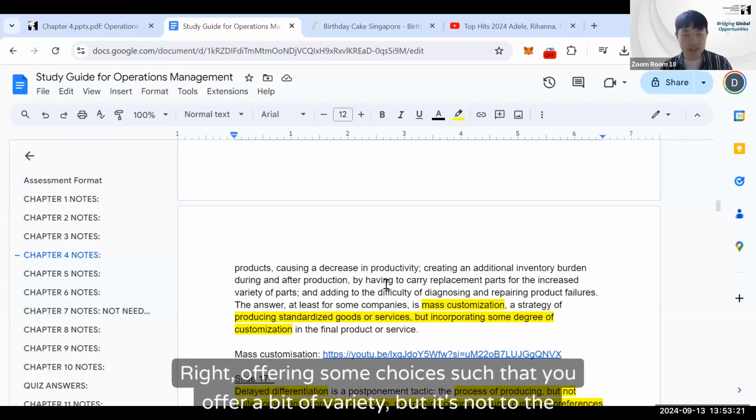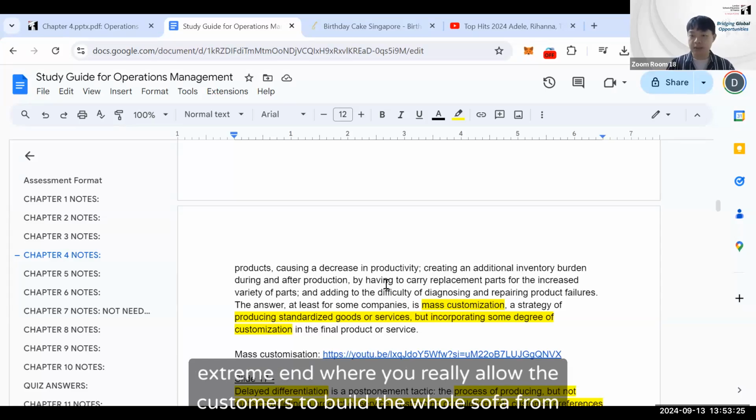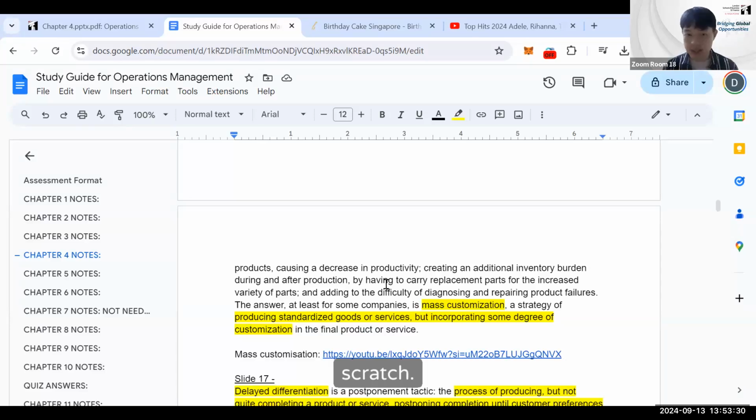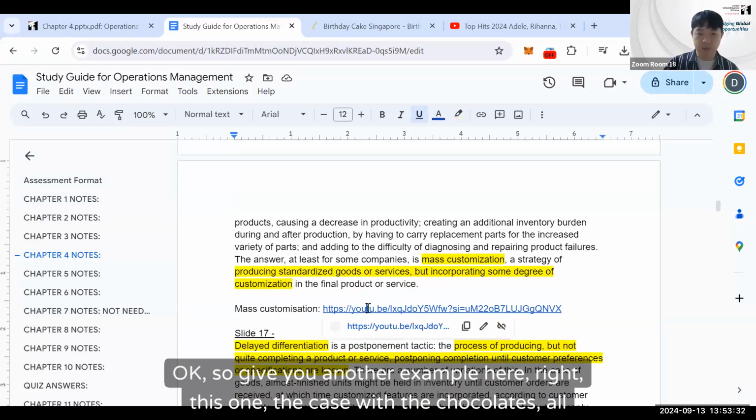Offering some choices such that you offer a bit of variety, but it's not to the extreme end where you really allow the customers to build the whole sofa from scratch. Okay, so let me give you another example here.